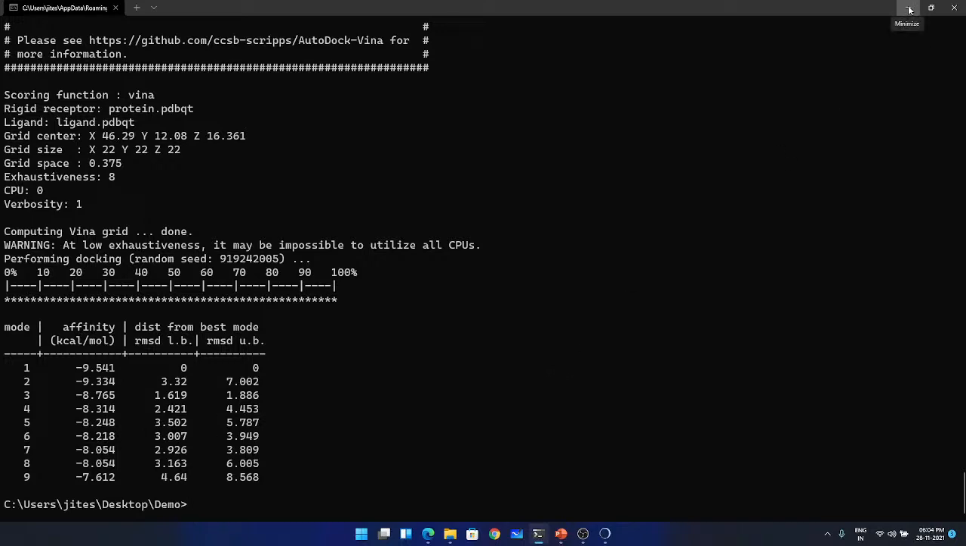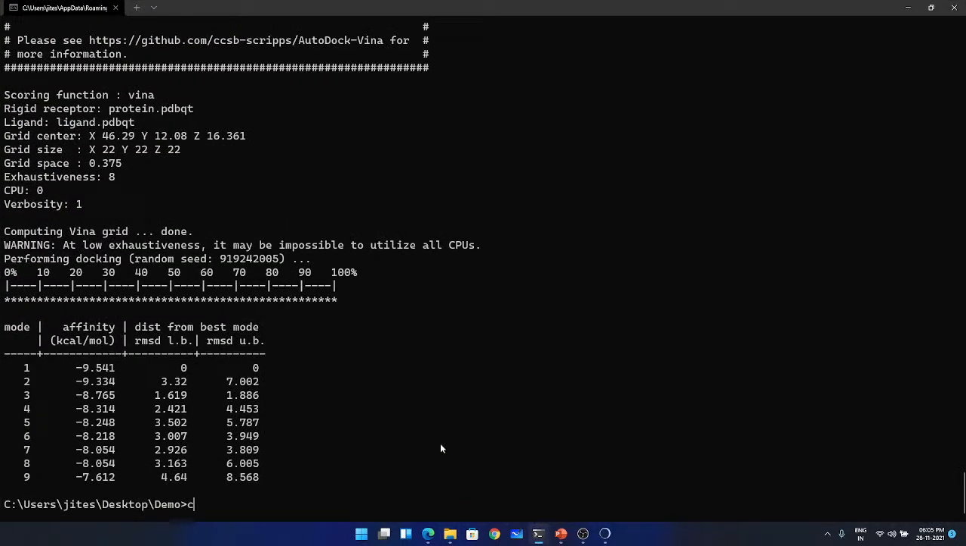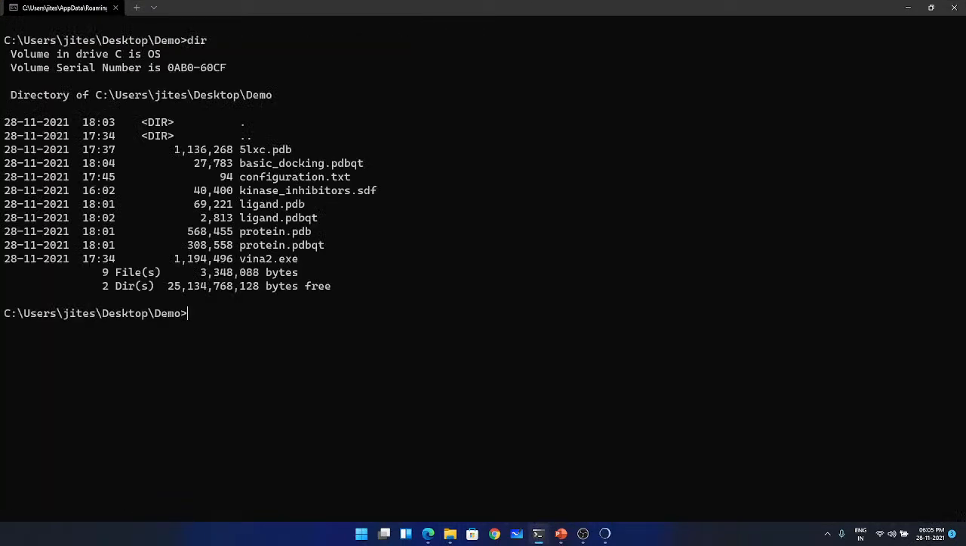Now that we have done it for a single molecule, let's see how to perform it for multiple molecules at the same time. We have here a file called kinase inhibitors.sdf. This is currently an SDF file, so we need to convert it into PDBQT, and as a requirement, we also need to optimize these molecules properly. That we can do by using OpenBabel. OpenBabel, as I mentioned, is another conversion software which can also optimize the molecules. To perform that, we will use the OpenBabel command. It is automatically installed when you install the software.